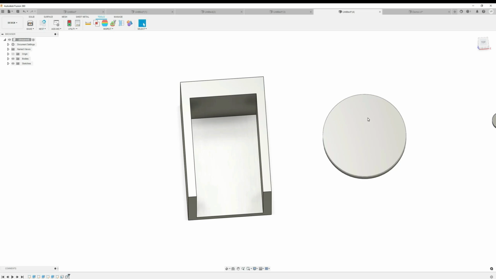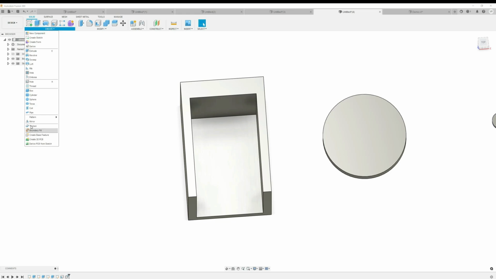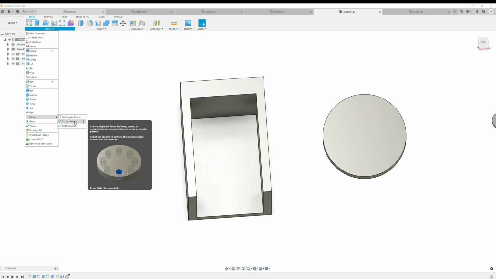Now the next one is the pattern tool. The pattern tool is used to make copies in multiple places. Under the Create tab, there is a pattern tool. There are three types of pattern: rectangular, circular and pattern on path.